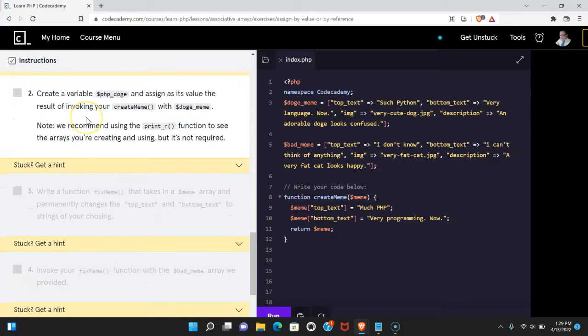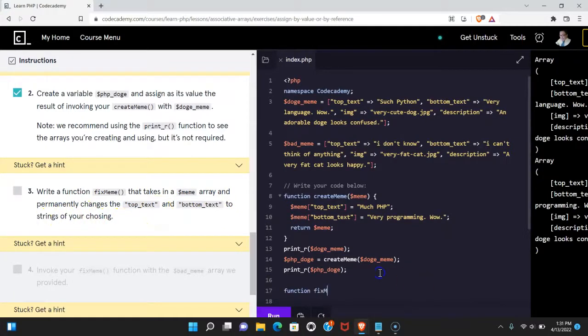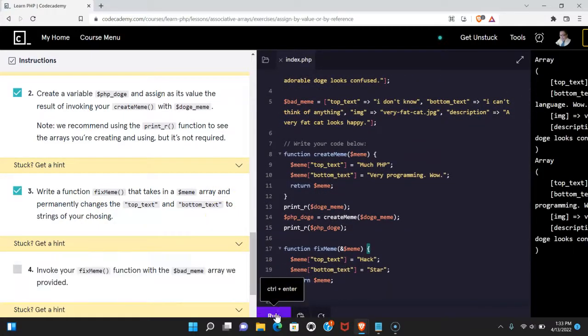Step 2 says create a variable, php_doge, and assign as its value the result of invoking your create meme with doge meme. Note, we recommend using print_r to see the array you're creating and using, but it's not required. Let's do that now. Let's run that. We do pass, and we do see our array is printed out here. Step 3 says write a function, fix meme, that takes in a meme array and permanently changes the top text and bottom text to strings of your choosing. Let's do that now. Let's run that. We do pass.